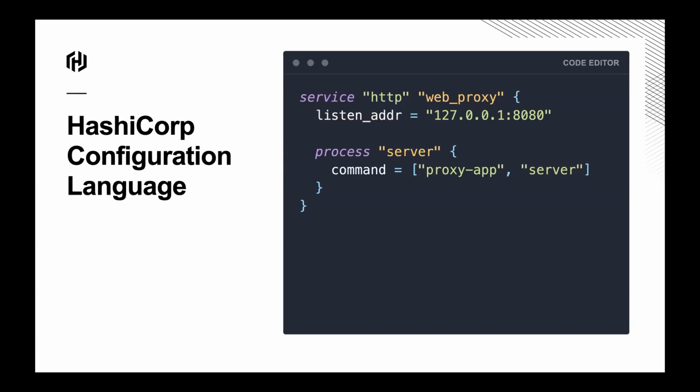HCL is both human readable and machine readable. It's JSON compatible and supported by all major code editors and IDEs. Typically, this syntax can be understood after using it for a few hours, which is quite helpful.